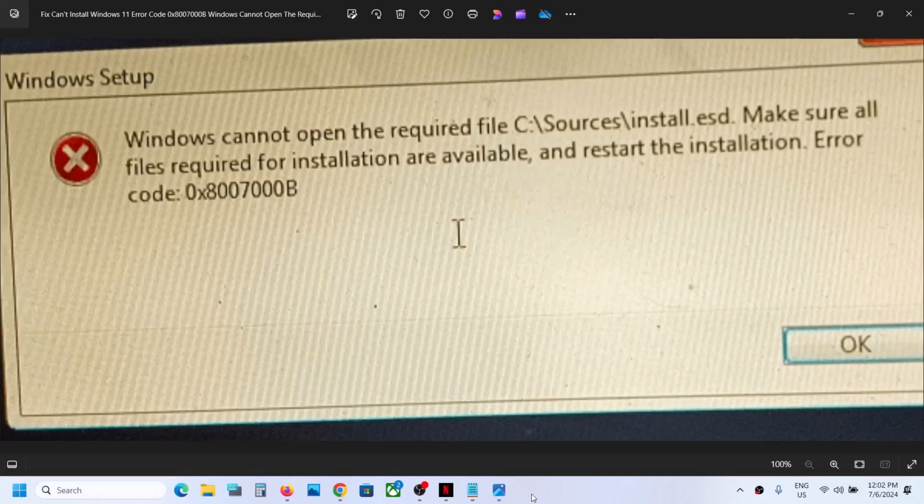Today in this video I'm going to show you how to fix when you're unable to install Windows 11 using a USB flash drive because of this error: Windows cannot open the required file install.esd, and the error code is 0x8007000B.